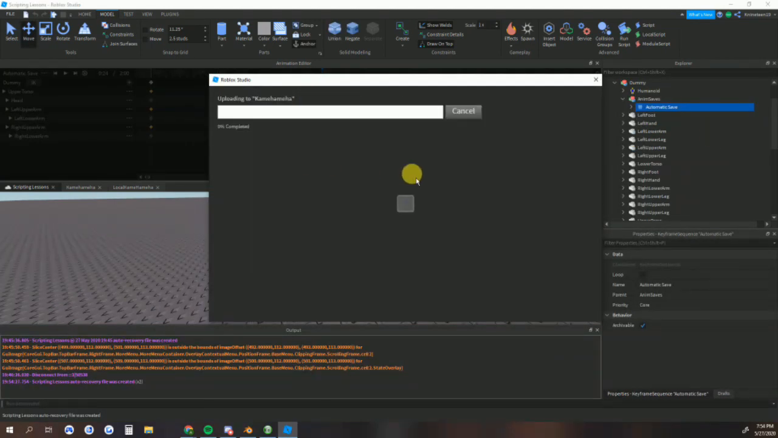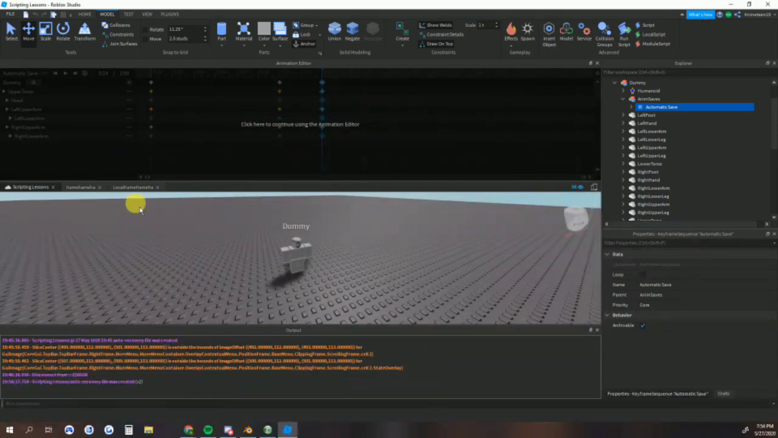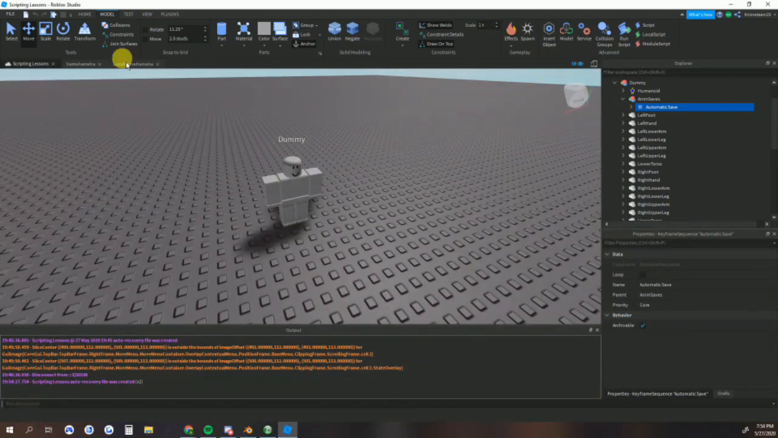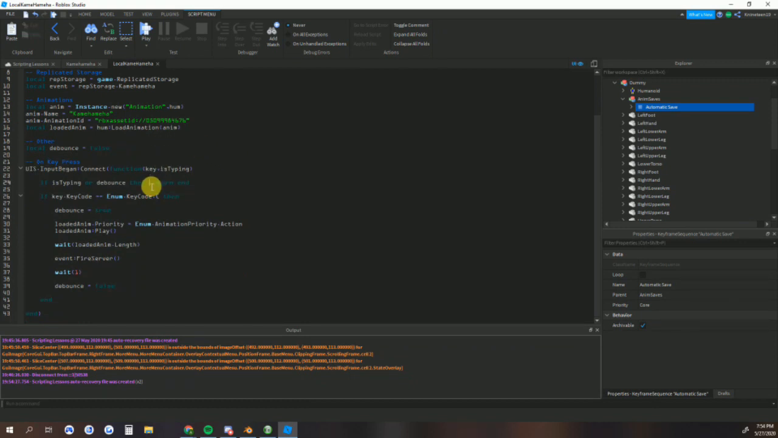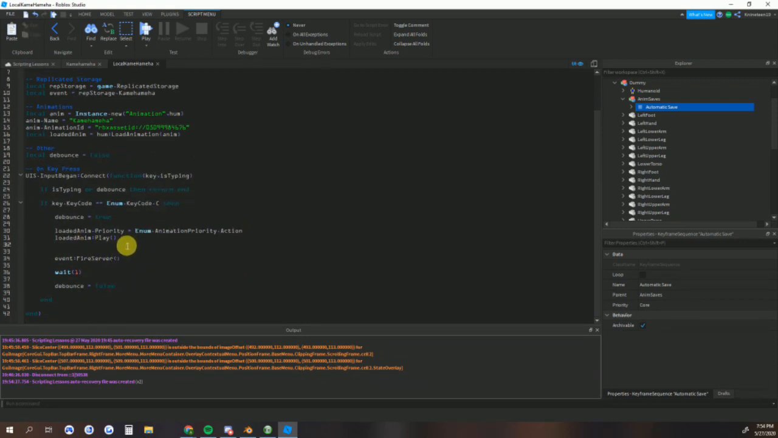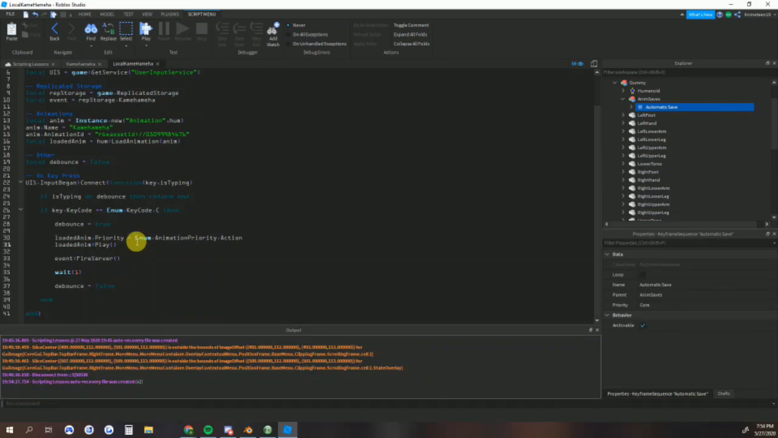Here we go. Okay, now we're gonna change the local script. So instead of doing this, now we want to know the specific time points in our animation. So we want to wait 1, then we want to do that, then we want to wait loaded anim length minus 1. You see that?